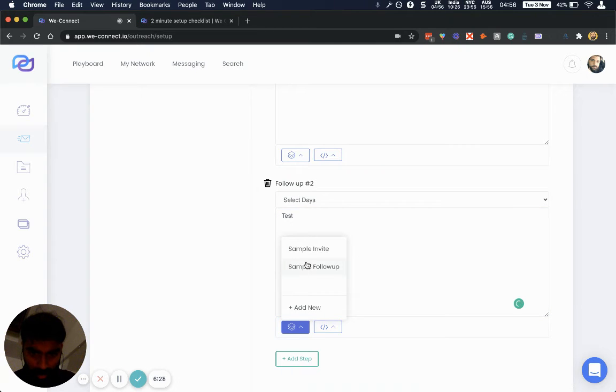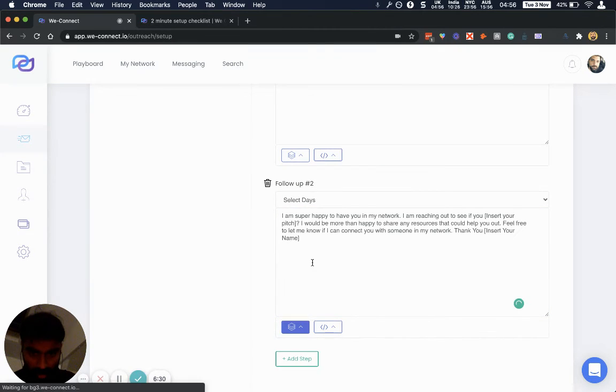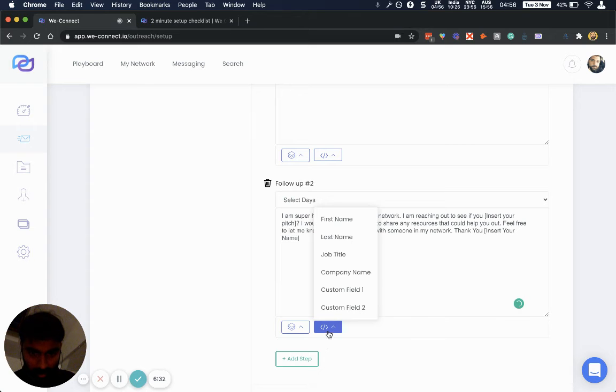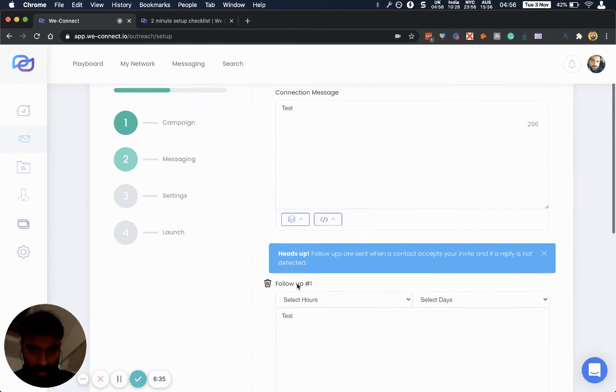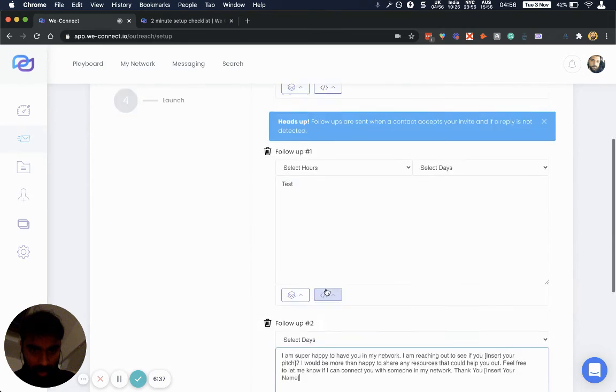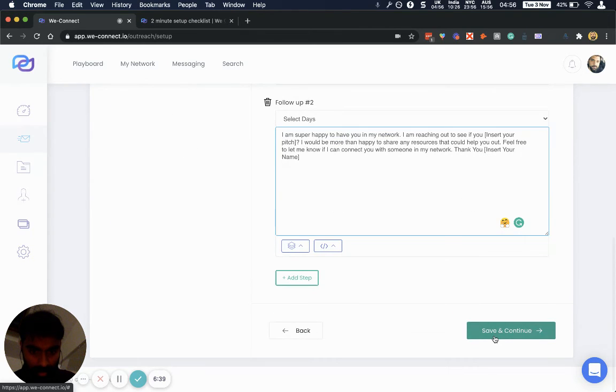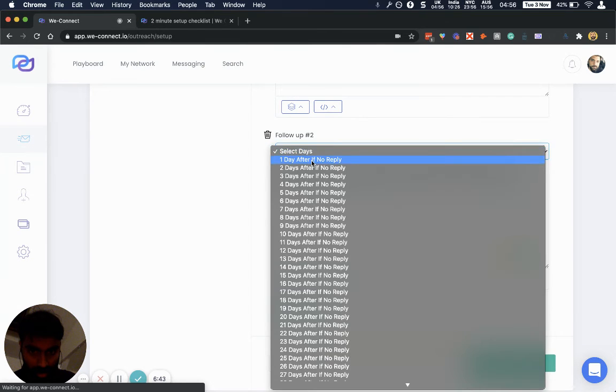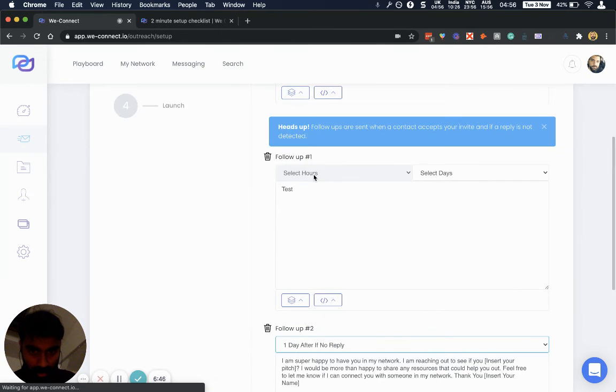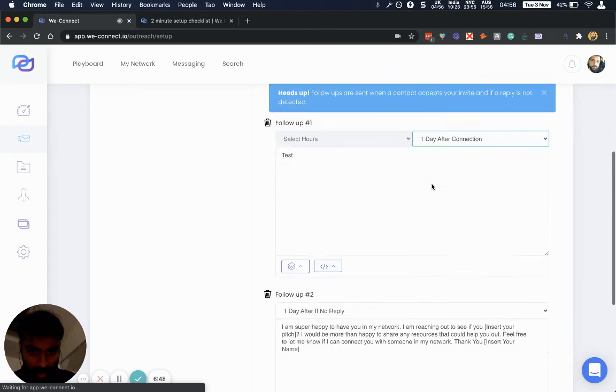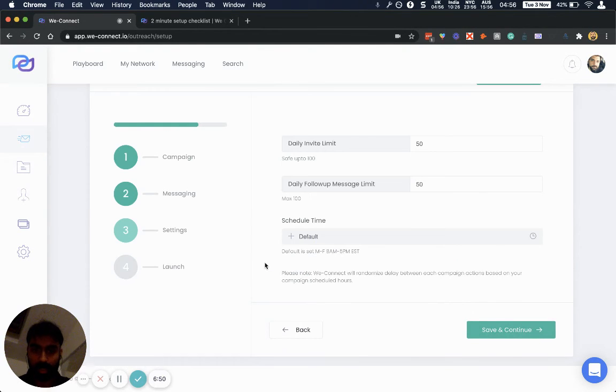Just do sample invite, sample follow up. That's quite cool. Sample follow up. Okay, so that's that part. That makes sense. Then we'll go to save and continue. Set time today for follow up messages. 1 day. Cool. So do that. Save and continue. Settings, daily invite limit, daily message limit. So we'll do daily invite limit like 25, daily message limit 20, which is quite cool.